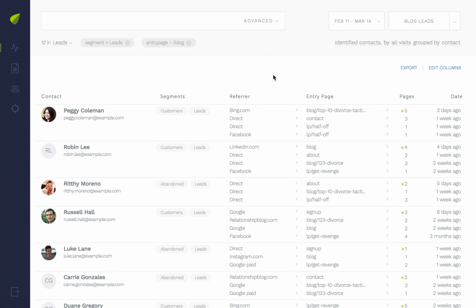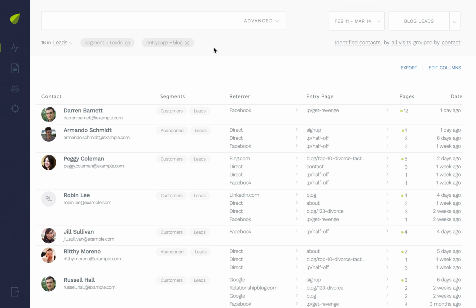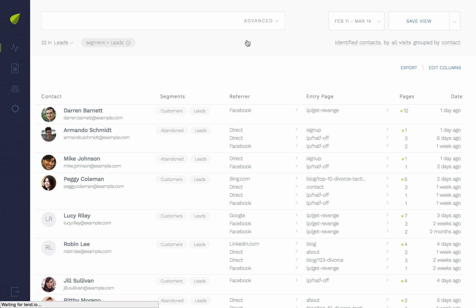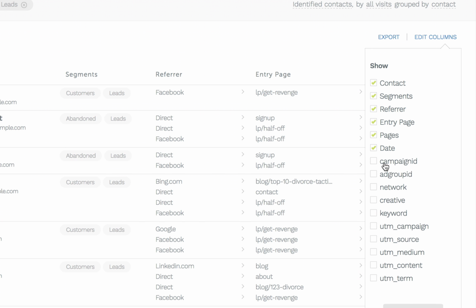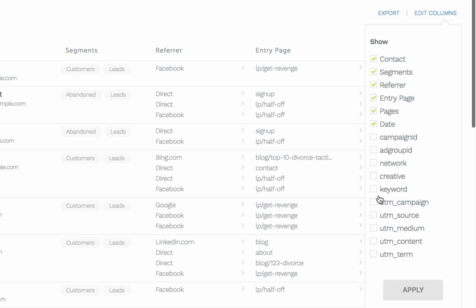If you're running an ad and sending people to a specific landing page, you can create a view to see how many contacts are coming from that ad and landing page combination. The first thing you'll want to do is display the UTM parameters here in the dashboard. If you're not sure what UTM parameters are, take a look at our video on UTM parameters. To do that, go over to Edit Columns and select the UTM parameters that you're using in that ad. So here we'll look at UTM Campaign.